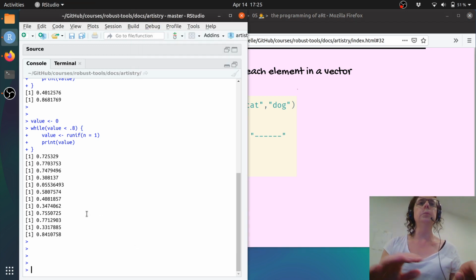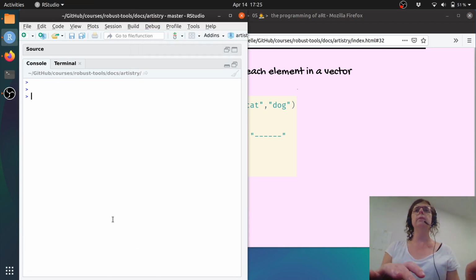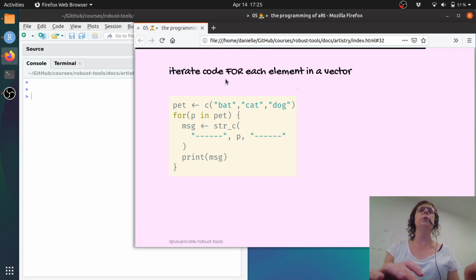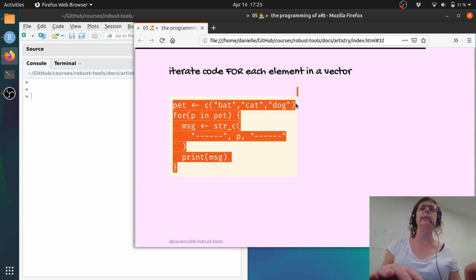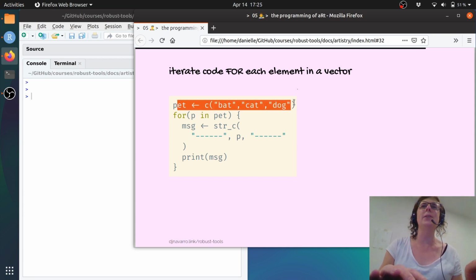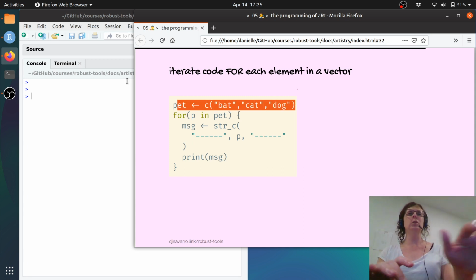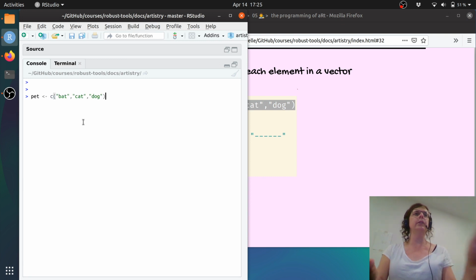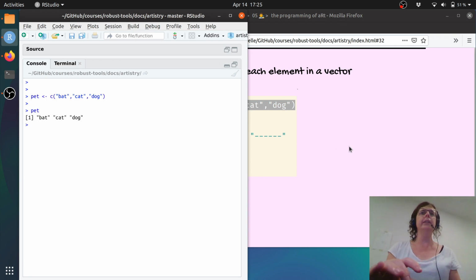There's another type of loop structure that I want you to know about for this class, and that's when you iterate code for each element in a vector. So imagine I've got this vector here, which is pet. Three possible pets, a bat, a cat, and a dog. Right? So I'll just quickly add that over here. So there's my pet vector.